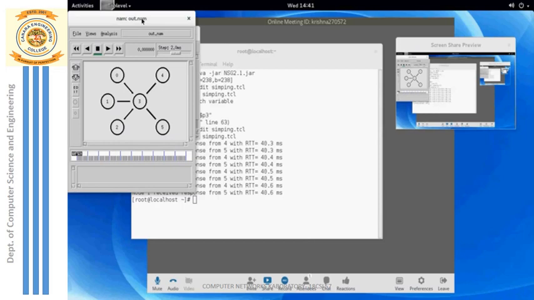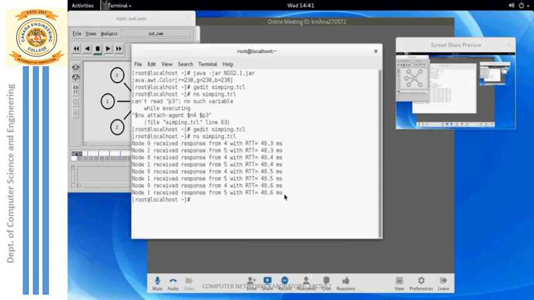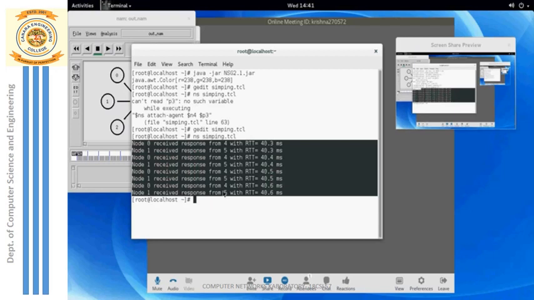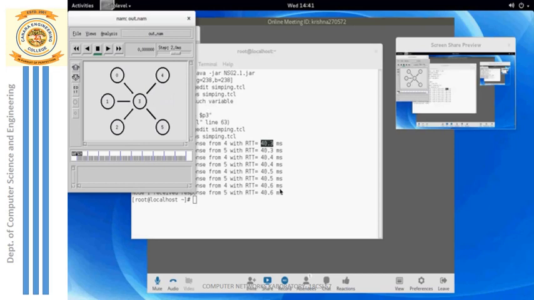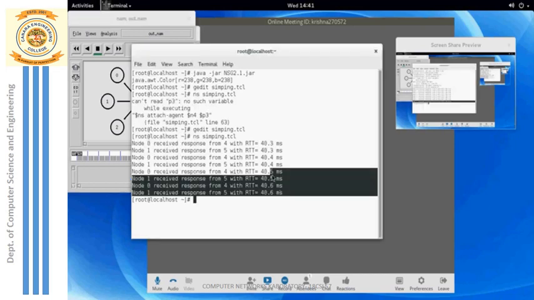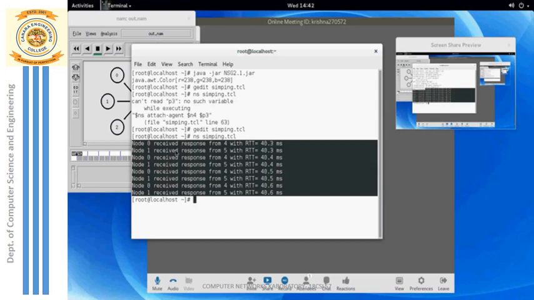So this is a NAM file and we are getting the output. This is the output which I have got because of that receive function or procedure. Node 0 received response from node 4 with the RTT 40.3 milliseconds. So this is the node ID, this is the from node value and this is the RTT value. Like that, we are sending 8 messages and for 8 messages we are receiving the output. That means we can say that there is no loss as of now.